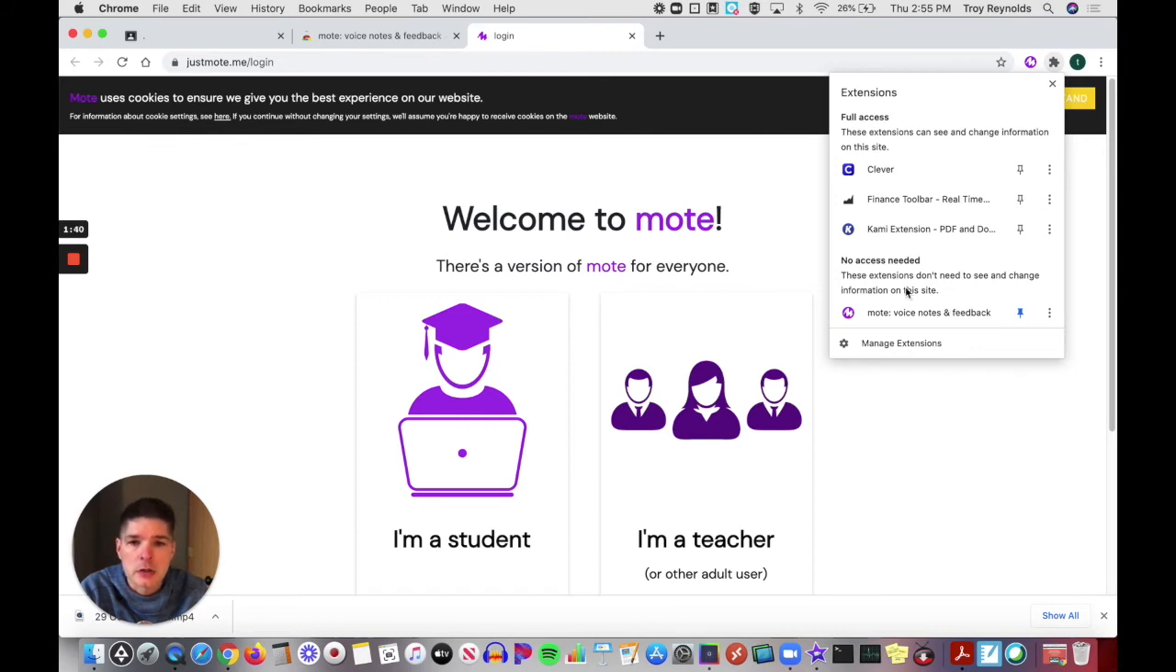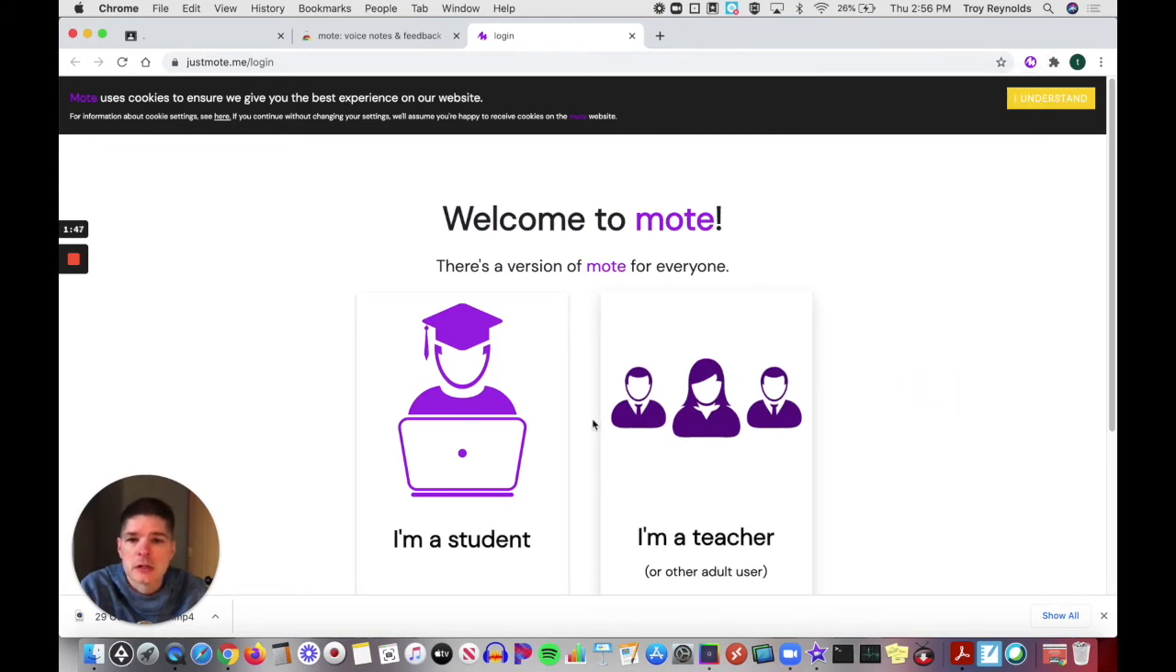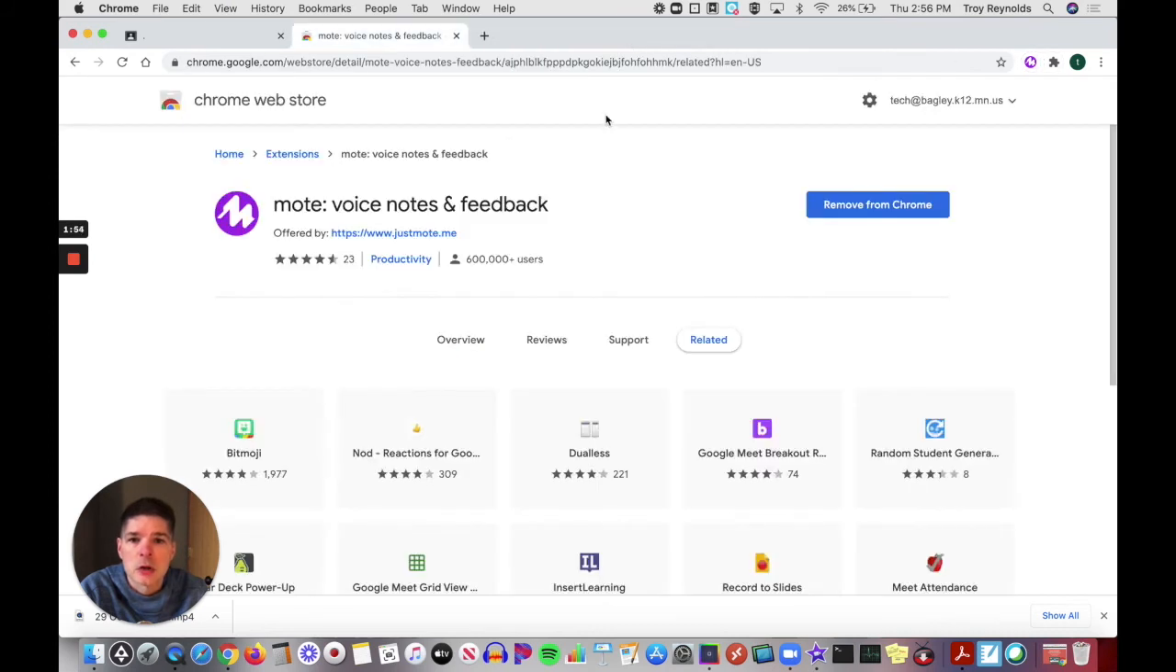If you are a teacher and you install Mote, you need to log in and you need to give access to the microphone. That's key. For this case, I'm just going to leave Mote as is. I don't need to do anything here. I know it's pinned because now I can see it in my extension browser. So I'll close out of this.